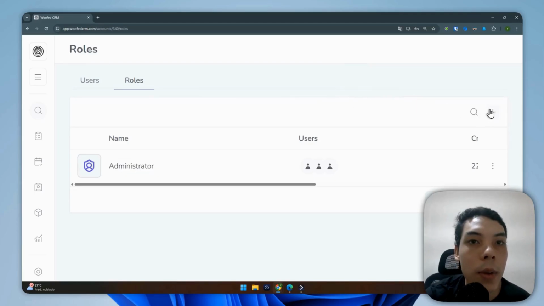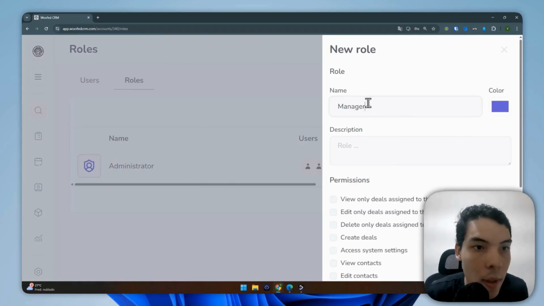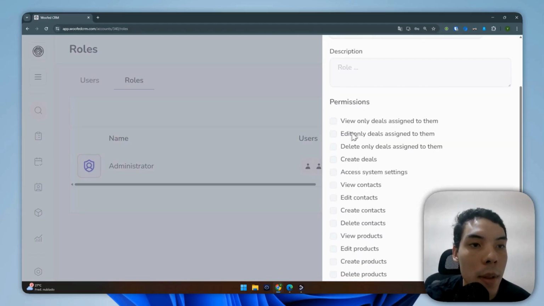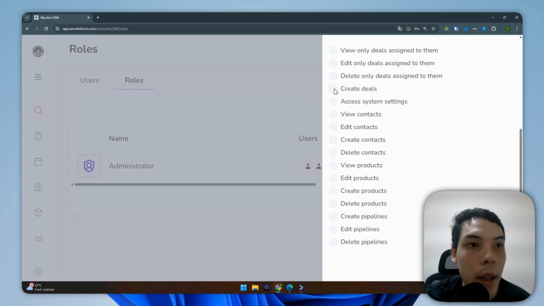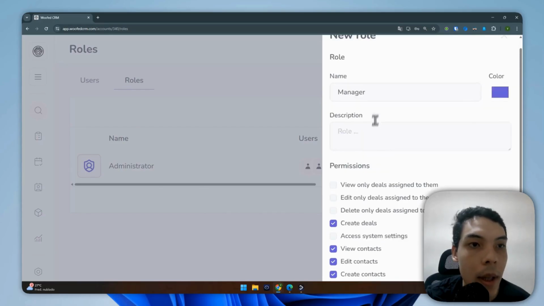So let's start to create a custom role. I'll create a manager. The manager can view all deals, can edit all deals, can delete all deals. He can create deals. He cannot access system settings. He can view contacts, create contacts, view products, check all these options, and that's it.